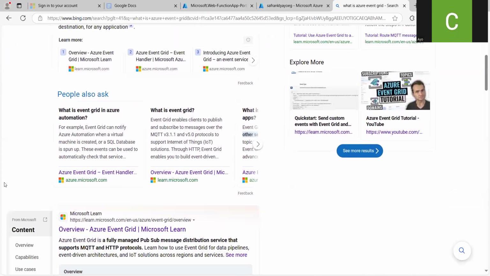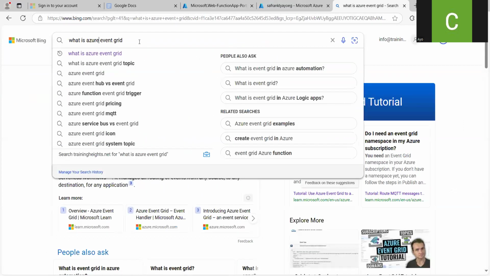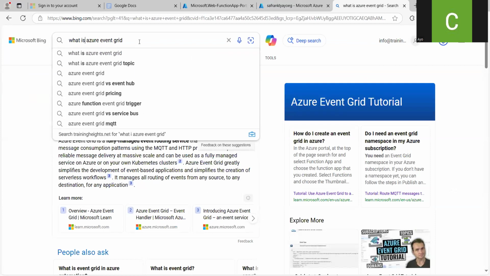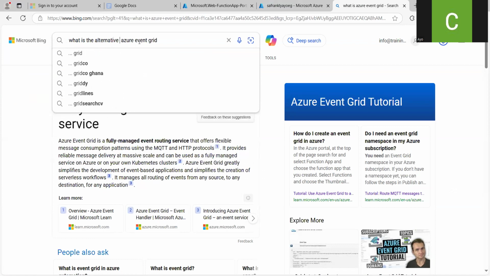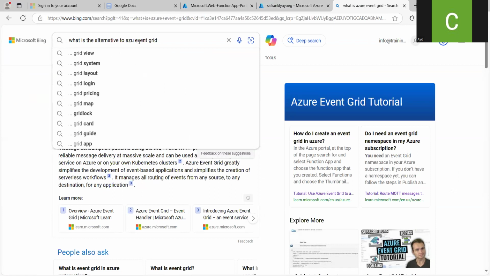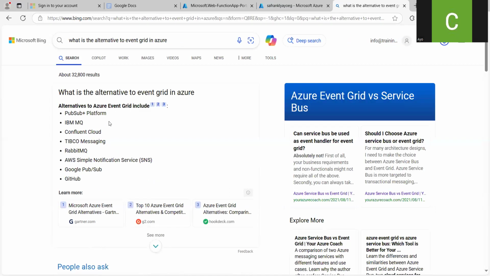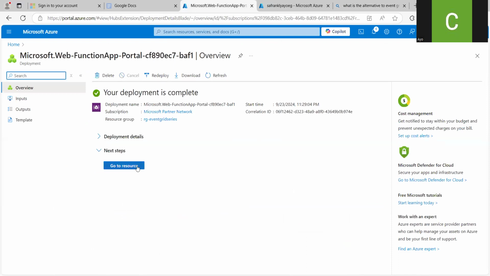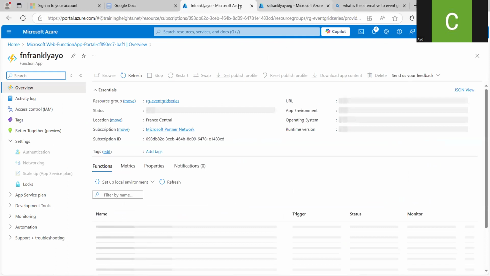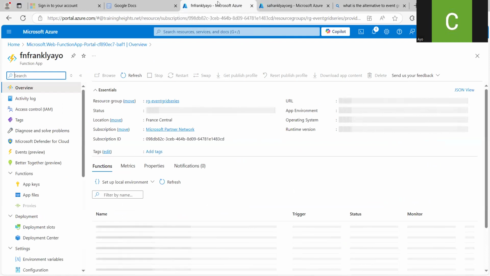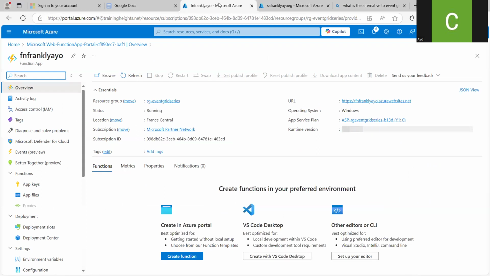Let's look at what is the alternative to event grid in Azure. Let's do research. We can see several alternatives. What is the alternative to event grid in Azure? You can see all that we have here. Let's see our function app. And our function app is done. By the time we are done with this series, it will start to make a lot of sense. For now, we just have to flow with it.